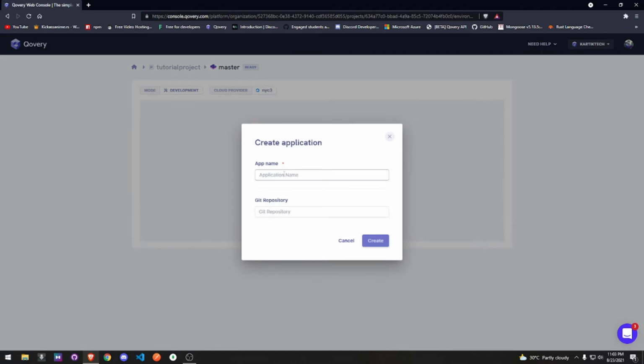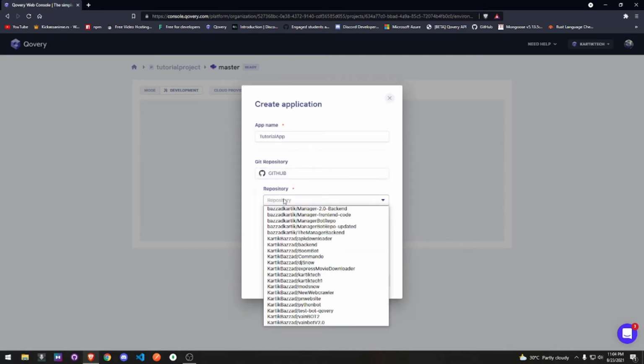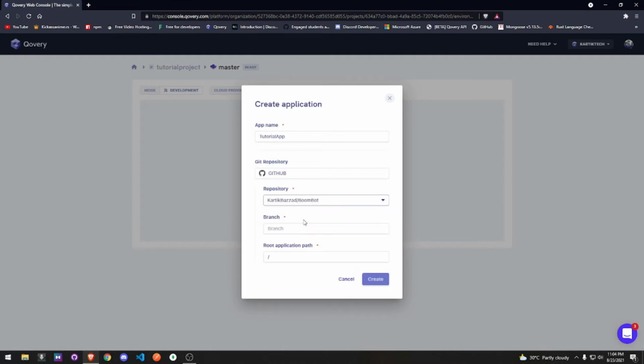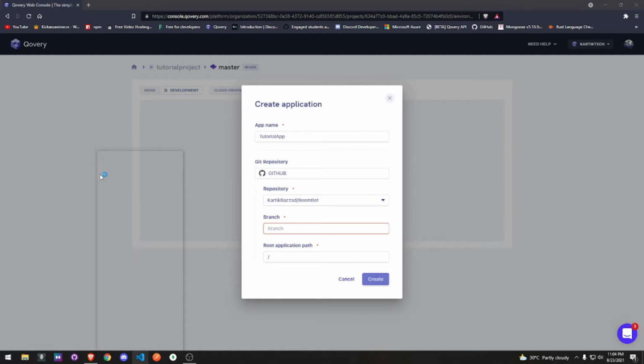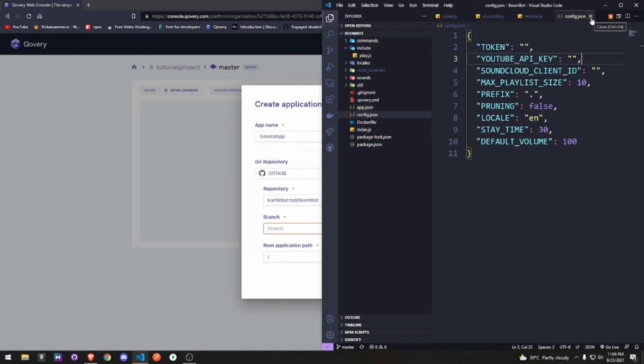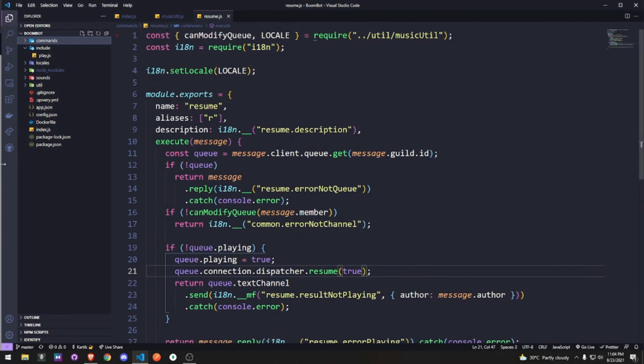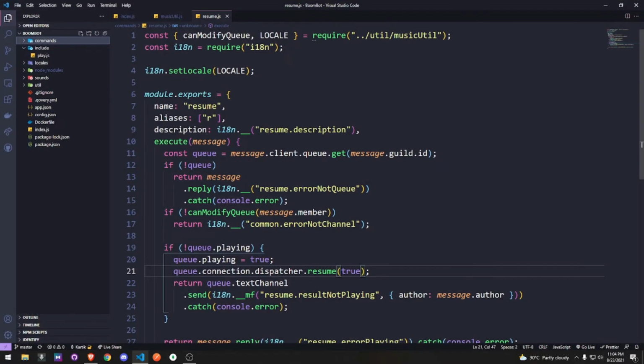Add your first application name. We can say tutorial app, git repository, GitHub. Now it will ask you which repository you want. I'm going with this one, and you can say I have this one here. Okay, we don't have anything inside them.